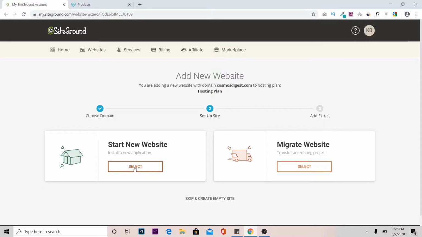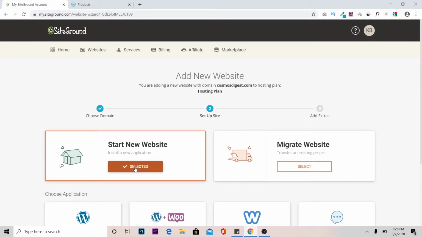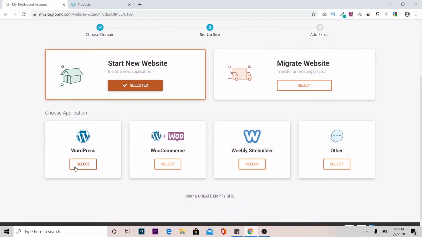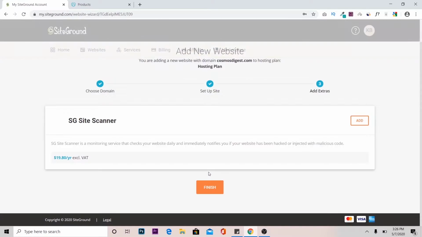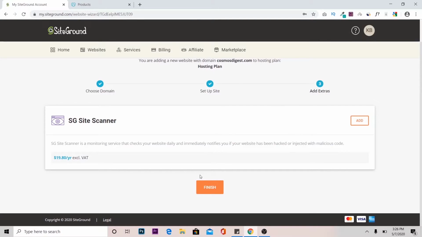Here you have to select start a new website and select WordPress, and in installation detail you have to type your email address and password that you want to log into your WordPress account. So it's better if you make a note of it and keep it somewhere safe, because you're going to need that every time you want to log into your WordPress account. So after giving the email address and password, you can click on continue and then click on finish.